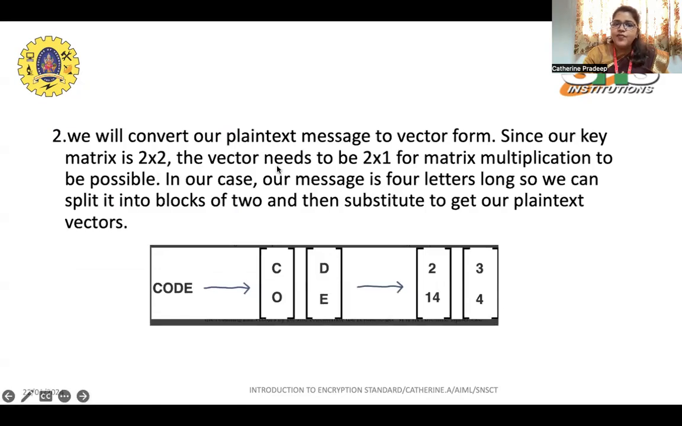Now we will convert our plain text to a message format. Since our key is a 2 cross 2 matrix, the vector needs to be 2 cross 1 for matrix multiplication. The plain text which we are taking is CODE. So you write CO this way and DE this way. First step, you convert it into numbers. Instead of C, you replace it with 2. Instead of O, you replace with 14. Instead of D, it is 3, and E, it is 4.